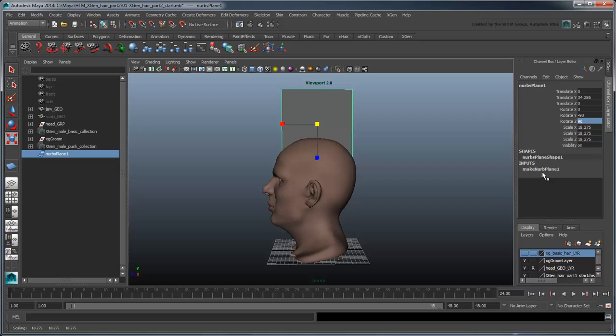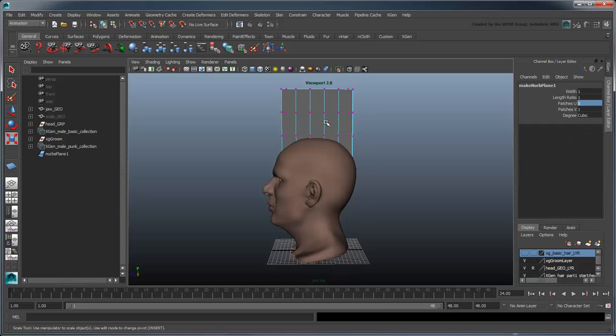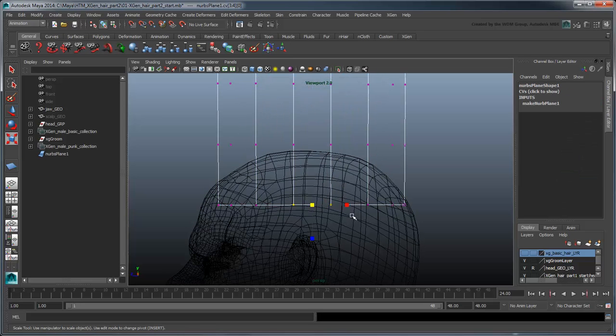Under Inputs Make Nurb Plane 1, set Patches U to 5 to divide the plane into what will become our mohawk guides. We'll also adjust some of the lower control vertices to fit the contour of the head a little better.